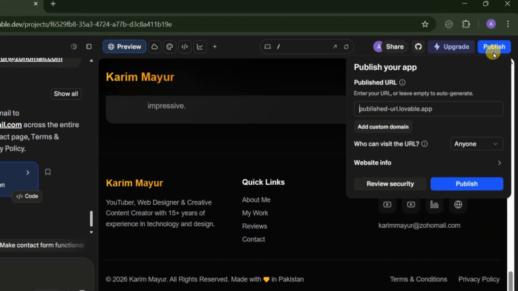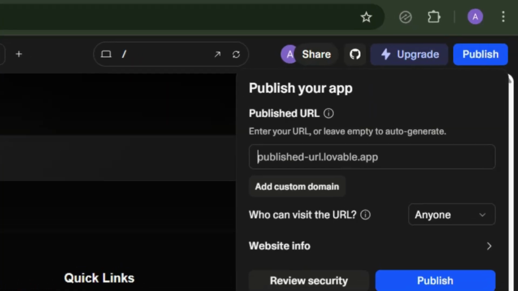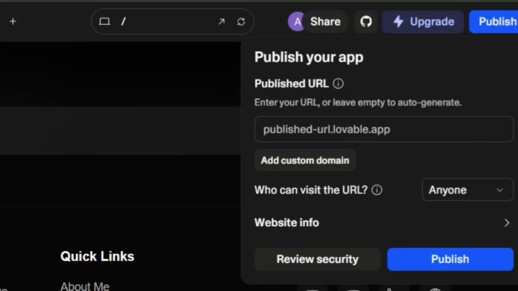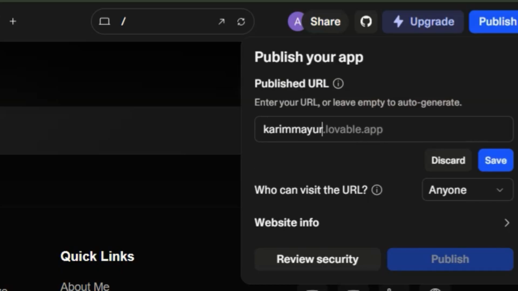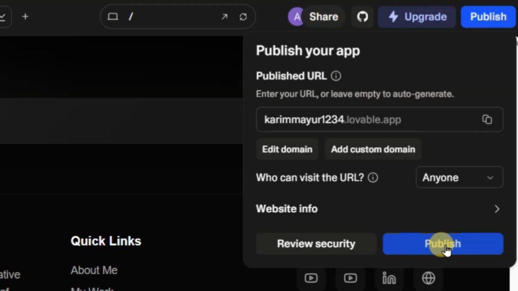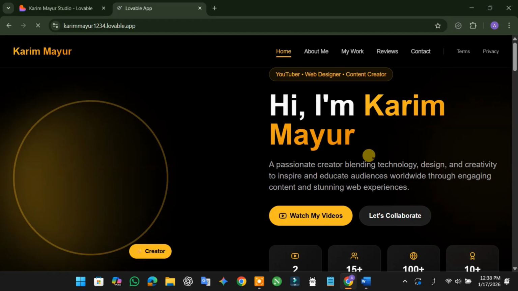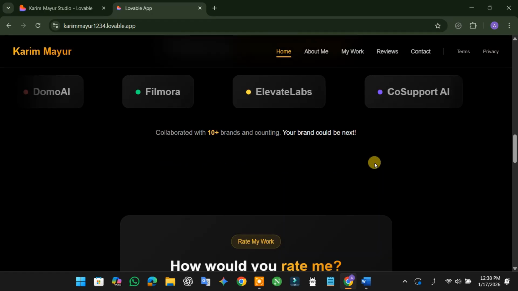Next, we will get a free domain for our website. For that, click the Publish button at the top. Now choose any domain you like. Remember, these domains are free. If you want a custom domain like .com or .net, then click Add Custom Domain. After selecting the domain, click the Publish button again, and your website will go live. After publishing, you can still make changes by typing your instructions in the chat while previewing your website.